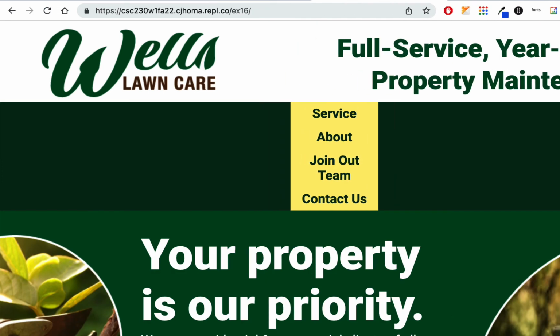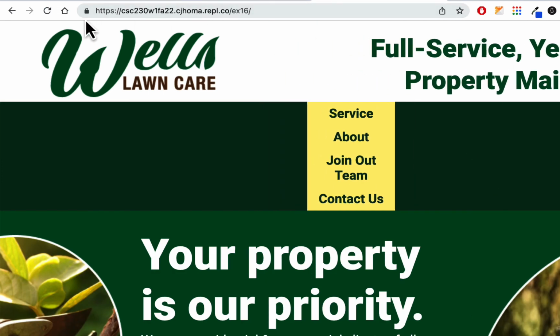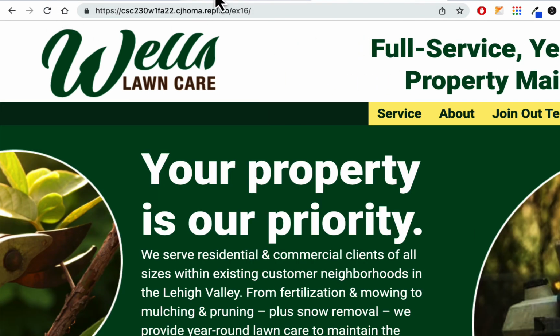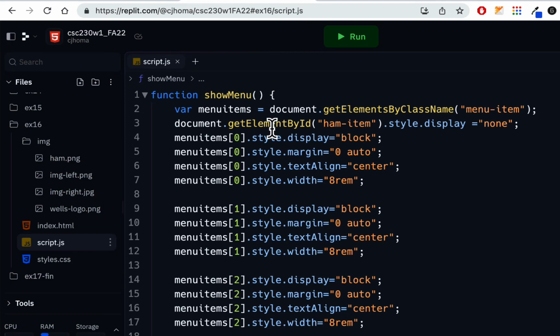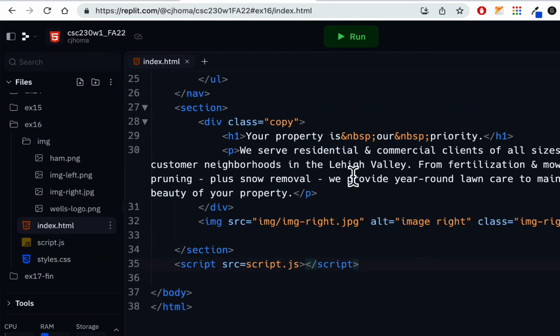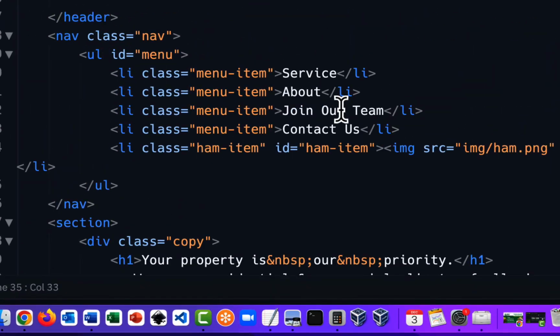So that actually works. Join our team, that has our team, I have to fix that. And we still have to fix this, so we don't have to refresh it. But before we do that, let me fix our team. That should be in my index. Join our team, that would be in our navigation. Join our team.